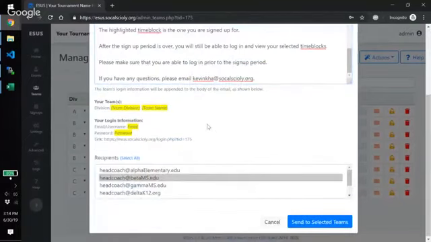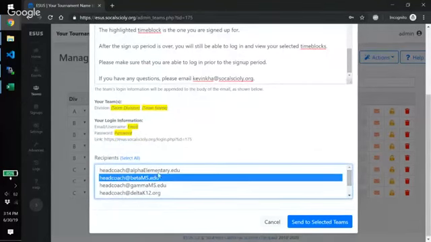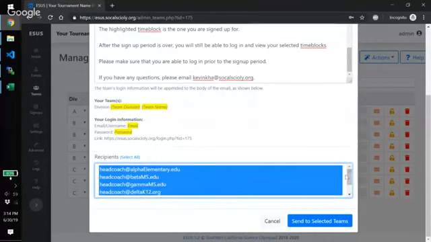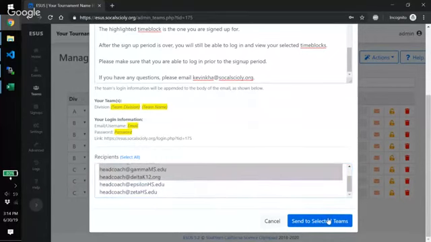It'll automatically append some of this information, like their login information, which is their email and their password, and you can select who you want to send the information for. So you can just select this. You can select multiple, and then you would just press send when you want to send it.